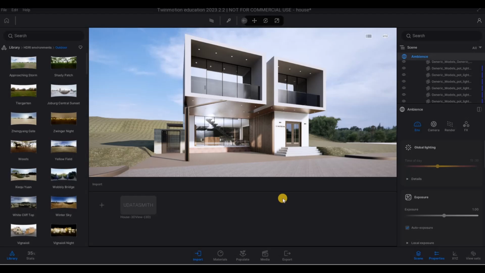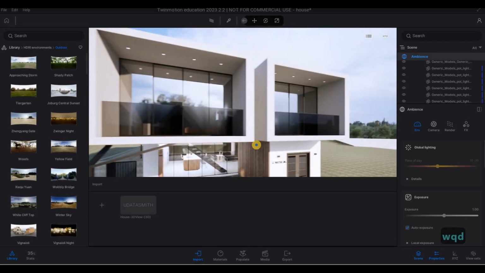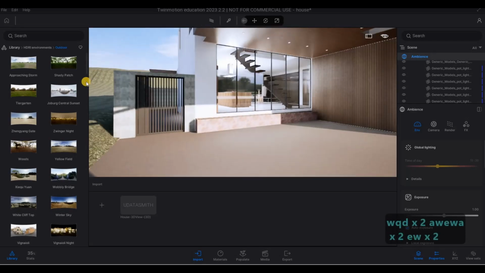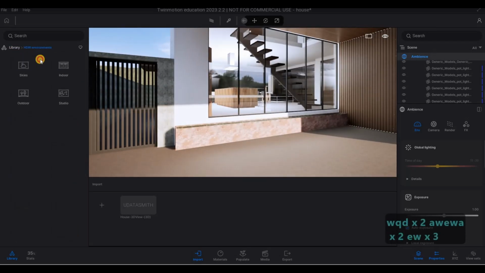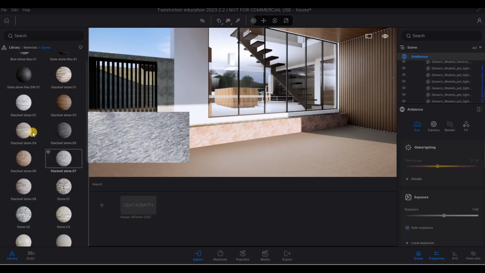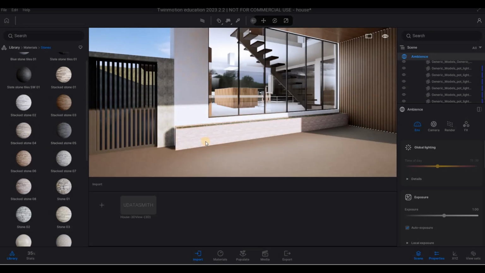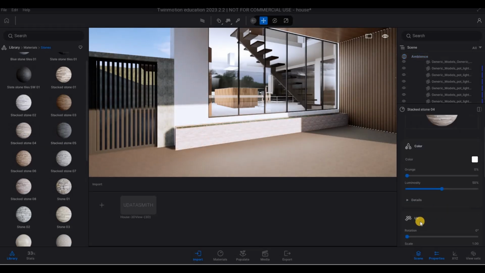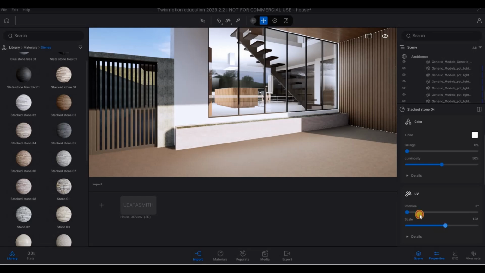So in the last video, we were able to send this to Twinmotion. We added some materials, and now we're gonna continue working on this. What I want to do next is to add material on this. I'm gonna choose one of the stone materials, and then scale it a little bit.